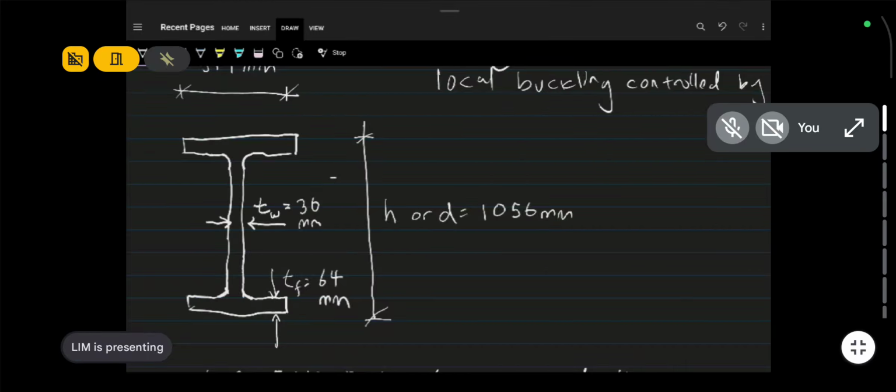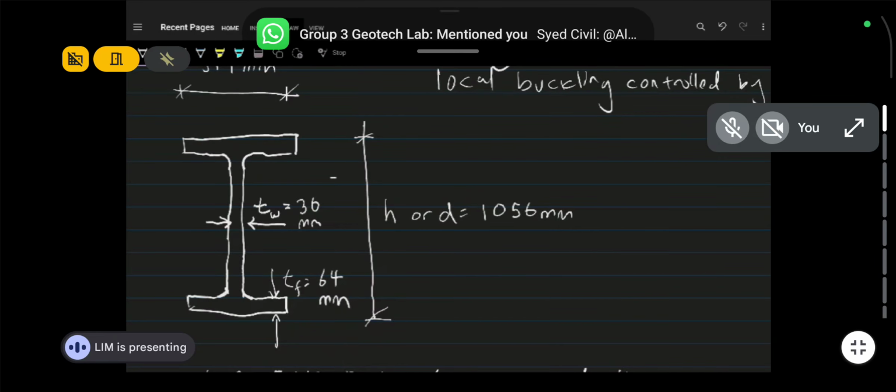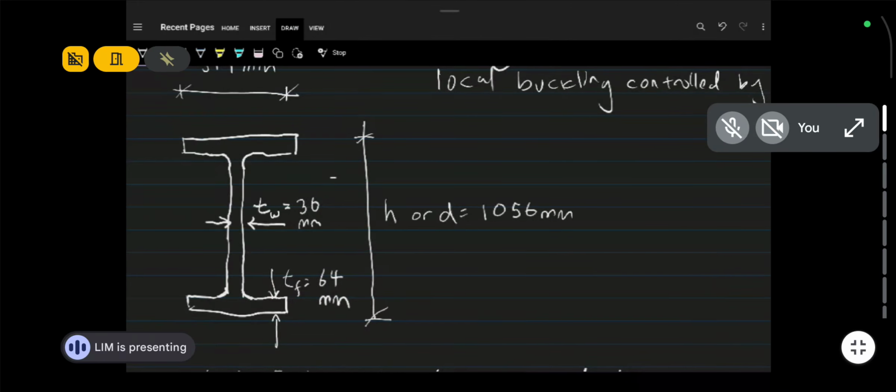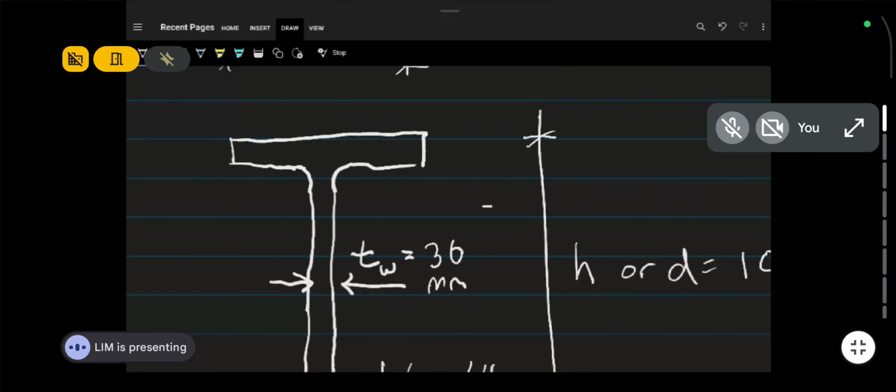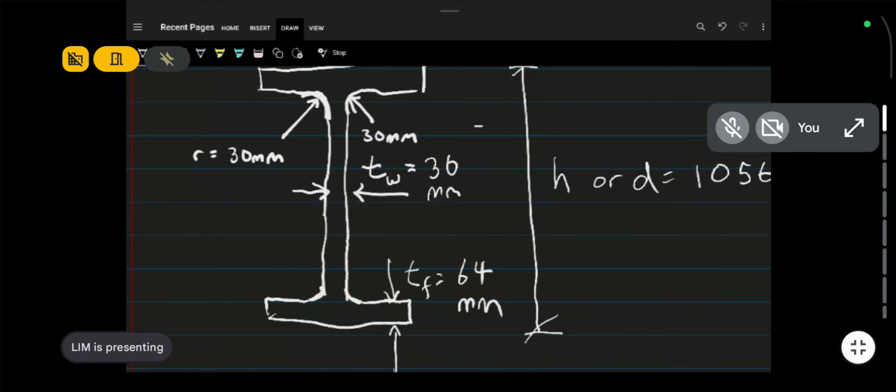Yeah, like that. Okay. So the place where the flange and the web meets, there's actually a radius. Let me zoom in. There's actually a radius here. That radius is 30 millimeter. Root radius. We call it R, root radius. So there's a root radius of 30 millimeter for this section.